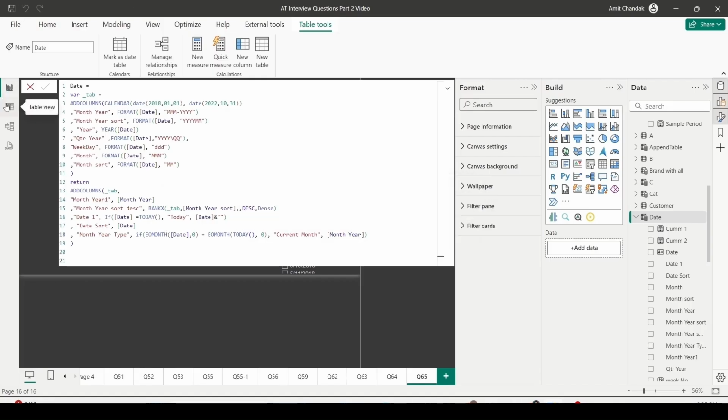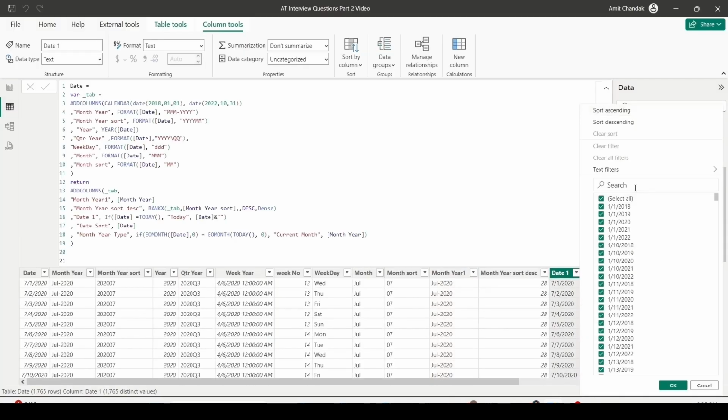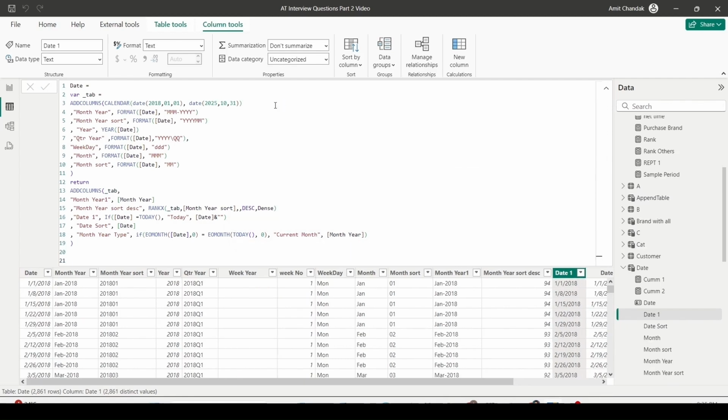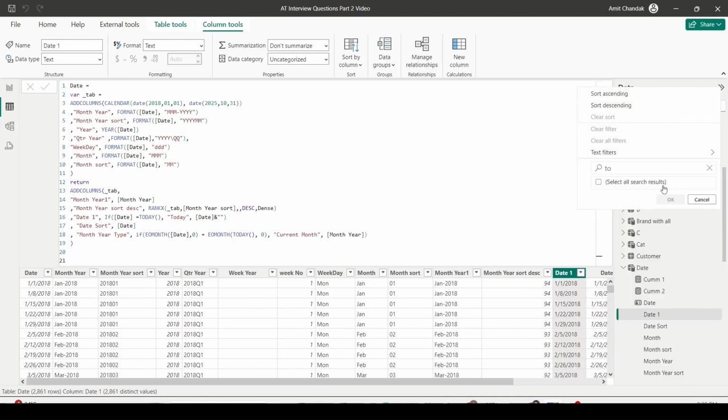So let me first of all showcase these columns in the data view. This is my date 1, and date 1 will contain today also, depending on whether I have today's date or not. I don't have today's month or date, so I need to extend my calendar till 2025 to do that. I could extend it till 2024 also, looking at the current date, but I'm extending it till 2025. Now date 1 should have today. So let me search it. It has today, as you can see.